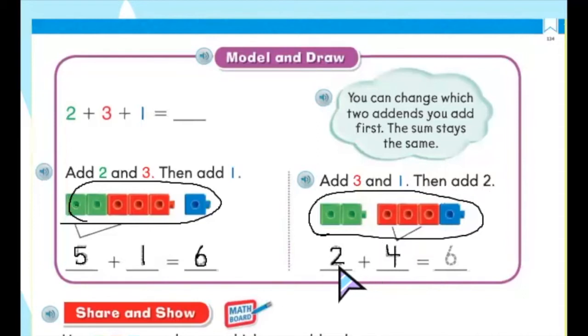Now our problem says 2 plus 4. Let's add. 2 plus 4 equals 6. Notice we have the same answer when we solved it two different ways. We can change which two addends to add first, and the sum still stays the same.